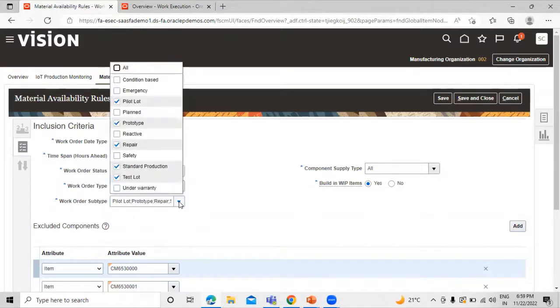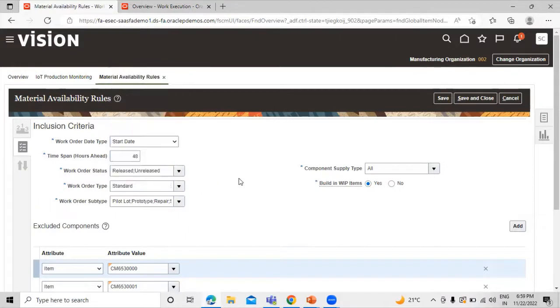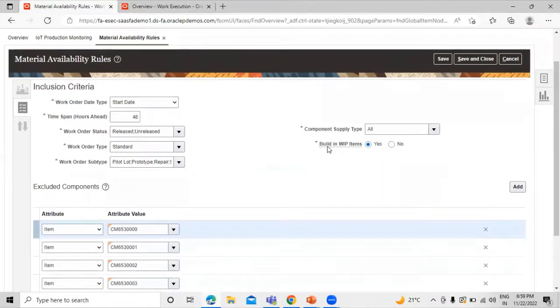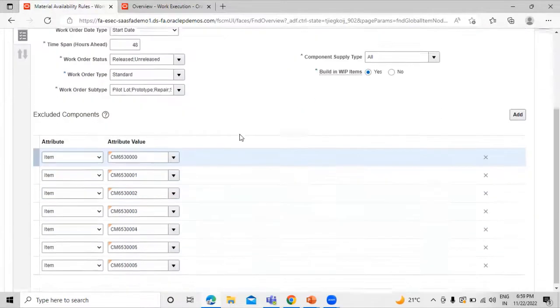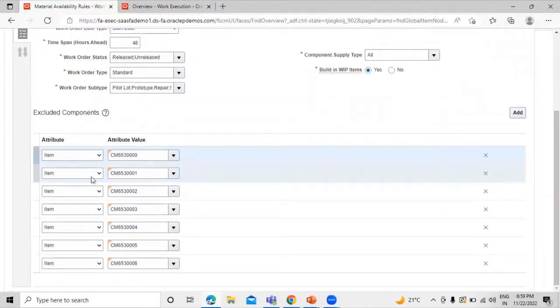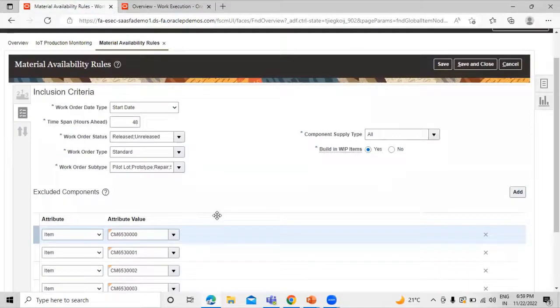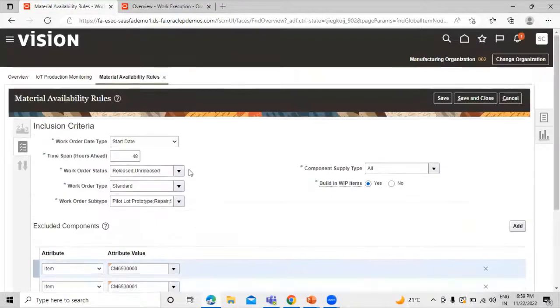And we also have the subtype over here and the component supply type. You can define from where your components are supplied: push, operation pull, assembly pull. And you can also define the built-in work in process item, whether your item is in work in process or not. And you can define the excluded components for this item over here.